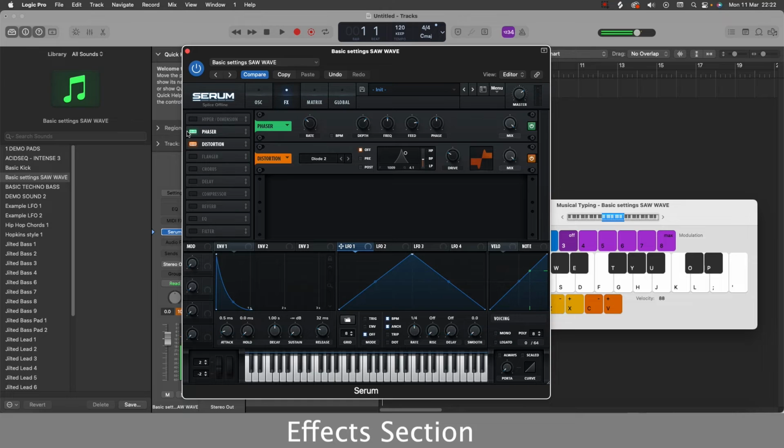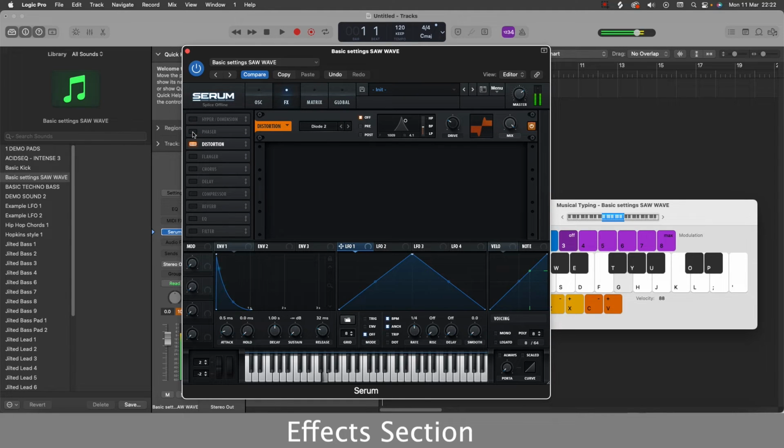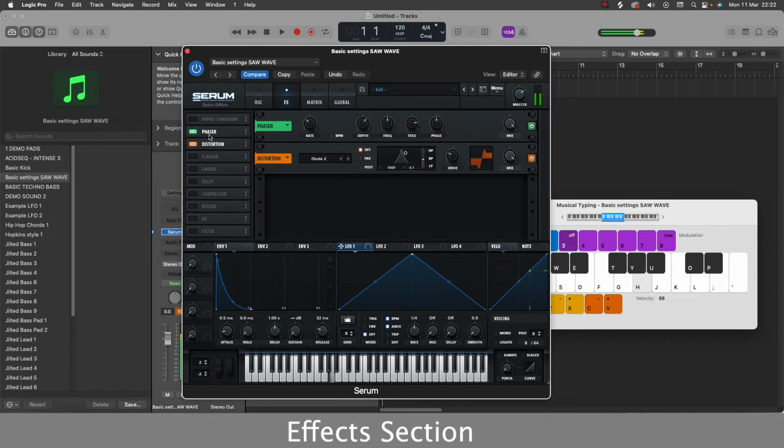If I turn it off, just going straight through the distortion. If I turn it on.